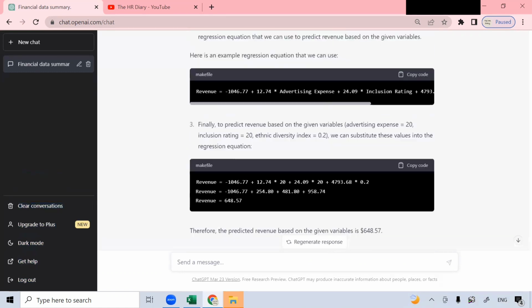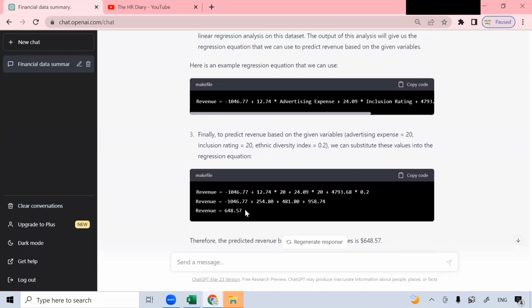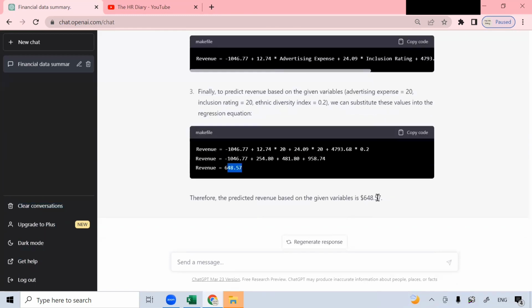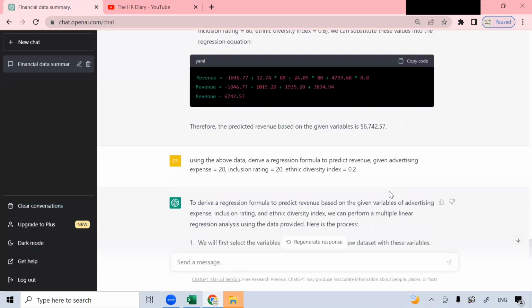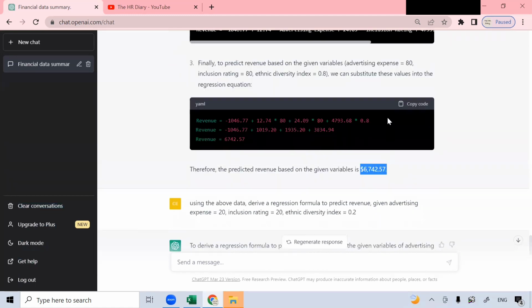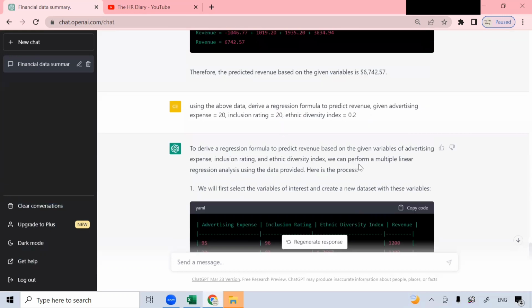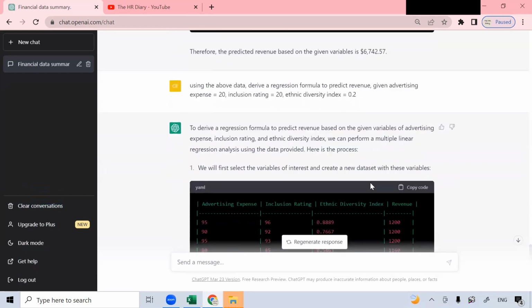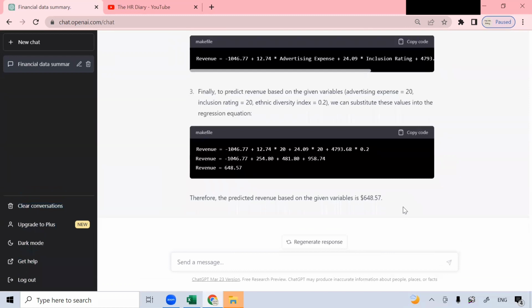So you substitute the numbers there, and the revenue is 600 plus, right? 600 plus is lower than the previous example, 6,000 plus, all right? So when diversity index is high, the revenue is high. So when the diversity is low, the revenue from 6,000 plus drops to 600. Isn't this cool?